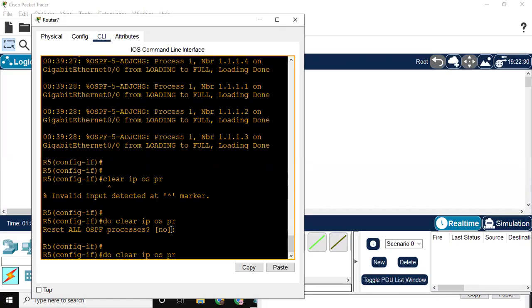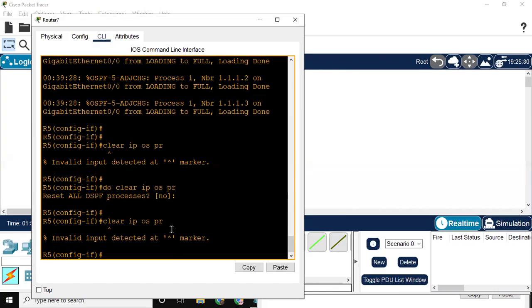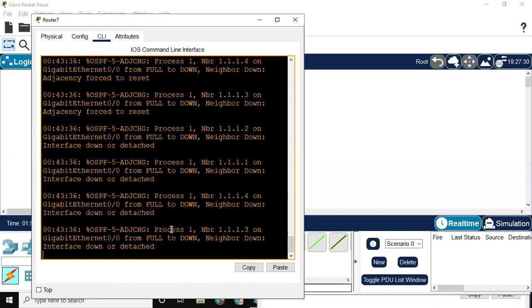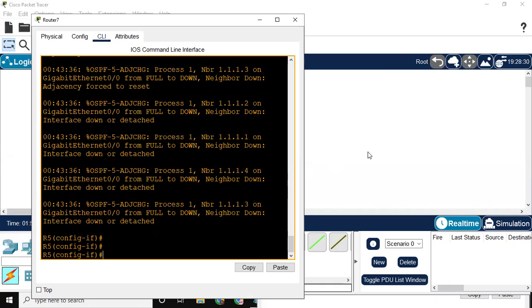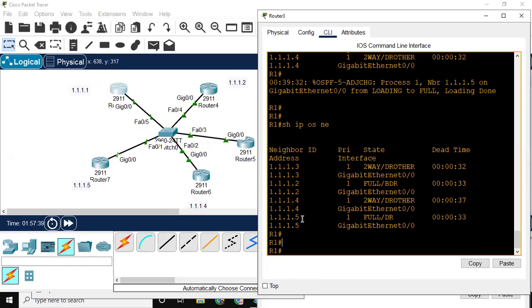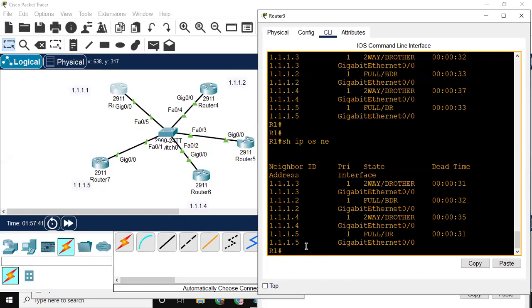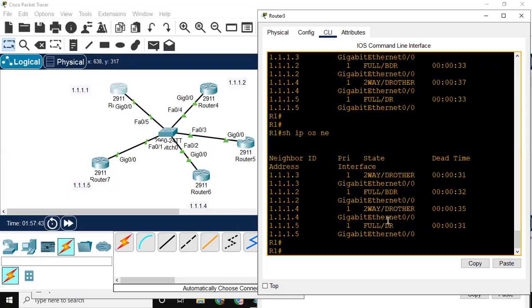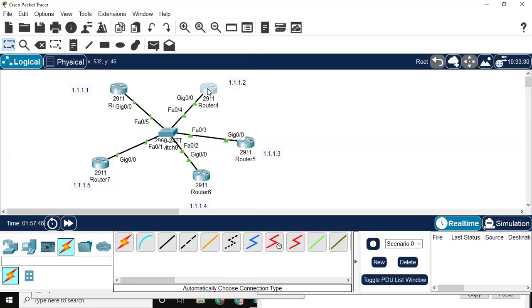BDR it will take. BDR is the same only. The DR has become 1.5 now. That it will not happen. I'll go and check. 1.5 has become DR and 1.2 is BDR, right? I'll change.